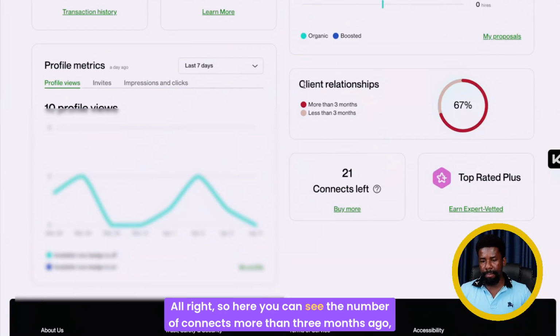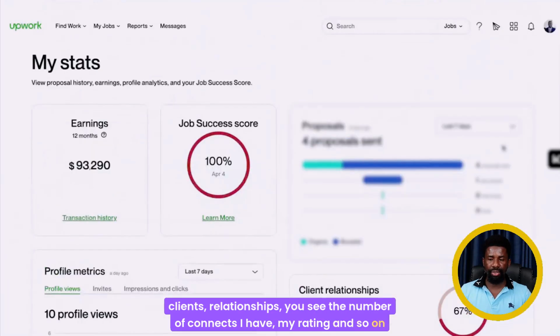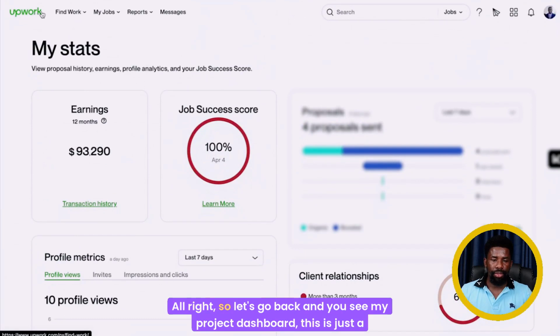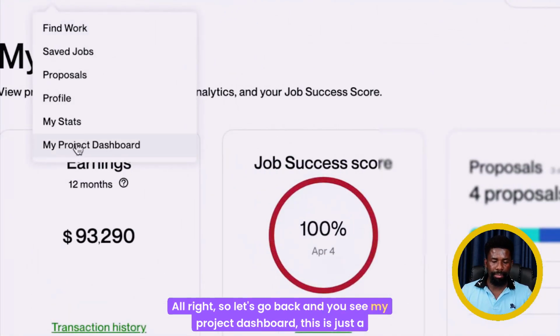So here you can see the number of connects, more than 3 months ago, clients, relationships. You see the number of connects I have, my rating, and so on and so forth. All right, so let's go back and you see my project dashboard.